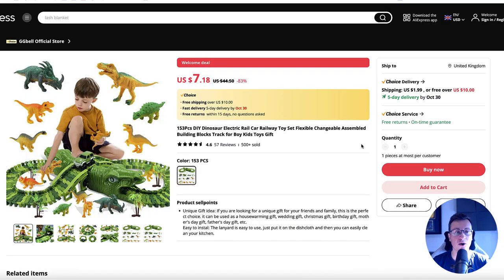If you like the look of this product, then you're probably going to like this supplier too, especially if you're selling in the UK, because what these guys actually have is 5-day delivery, which is super, super handy the closer we get to Christmas time, of course. So this is actually quite a large set, 153 pieces.